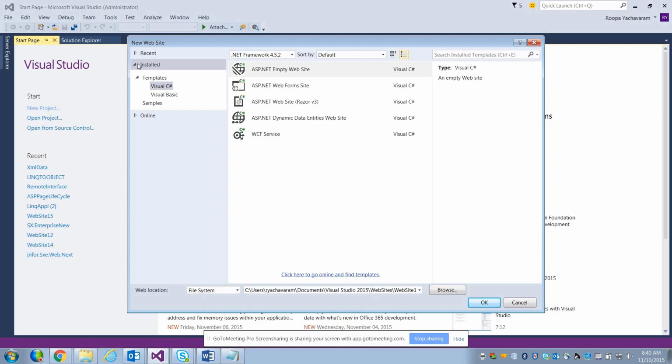One more thing I'll explain to you. View model architecture, that is also important, ma'am. MVVM model, view model, you know it, right? Different layers.